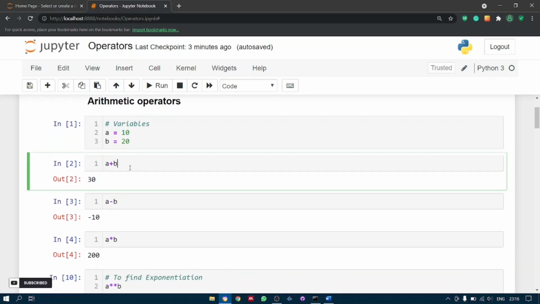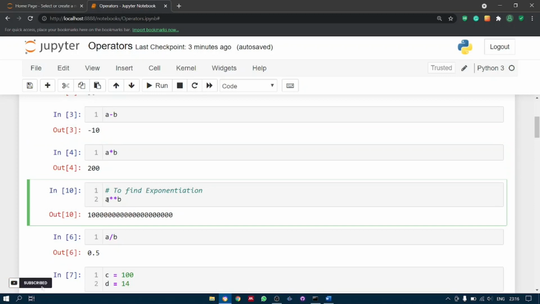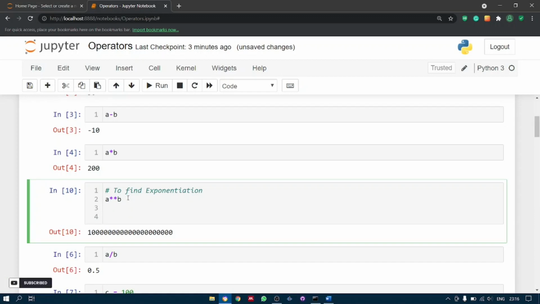So normal operations: a plus b, a minus b, a star b. This is where the exponential operation comes in, similar to a power b. In this case, we change something here. Give a print: 2 power 5, the value is 32. Okay, we will provide the power value also.